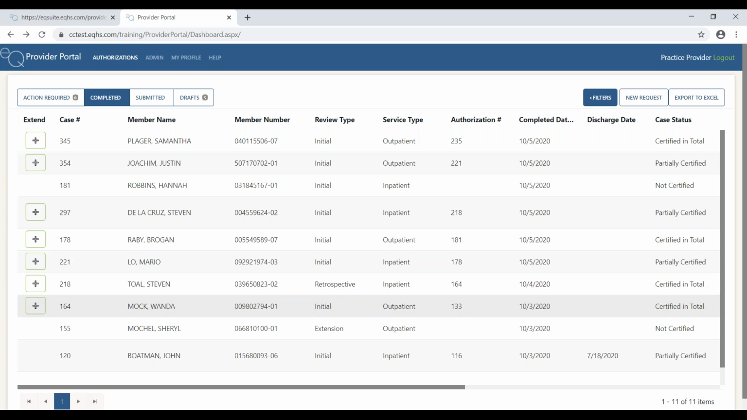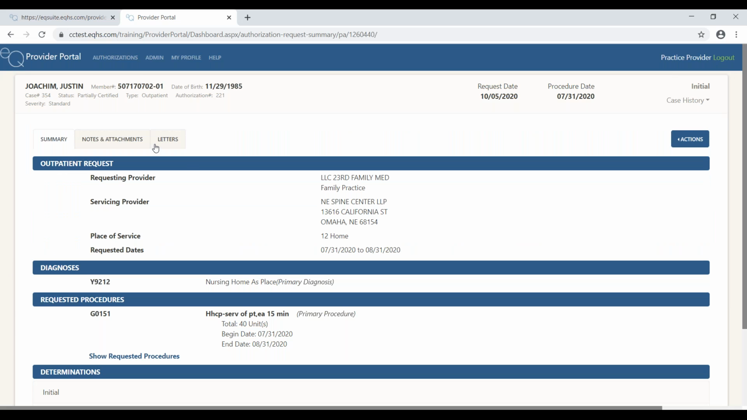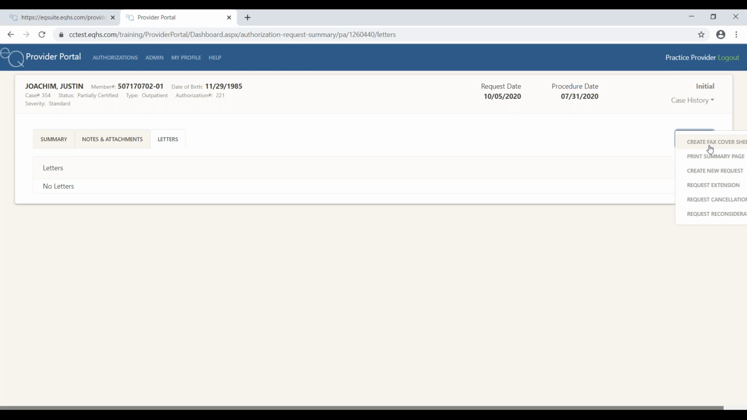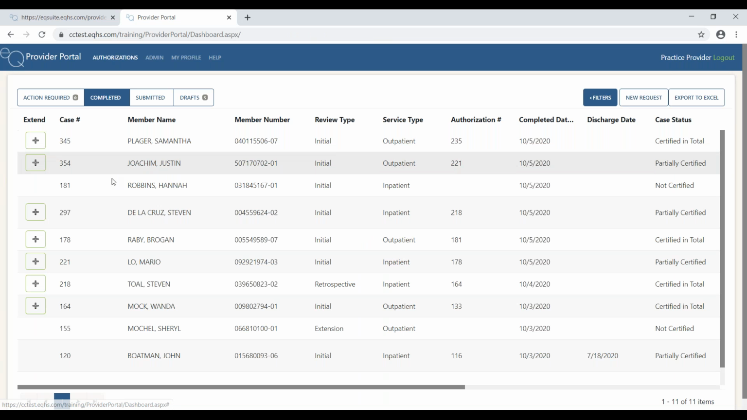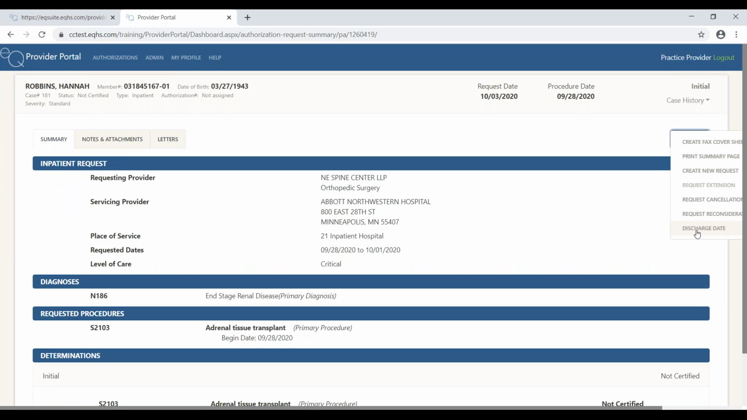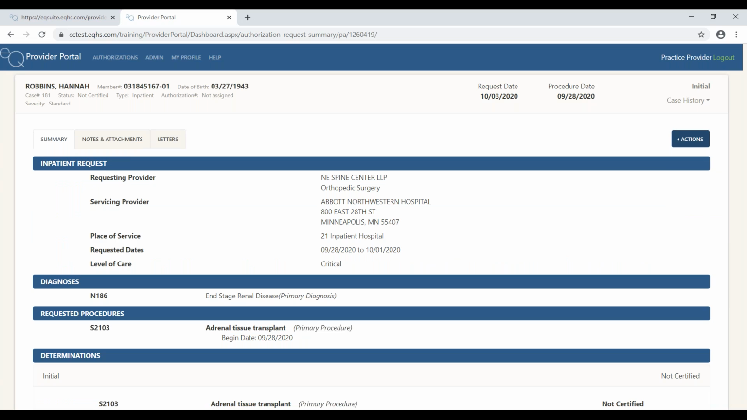Okay, clicking on a case is going to give you those same three tabs that I just went through, the summary, the notes and attachments, and the letters. So on this completed review, I'm now going to click on the Actions tab. You see, I now have the option to request an extension here and reconsideration on this one. And let me come back out. And on the completed inpatient, I now have the option to enter that discharge date.